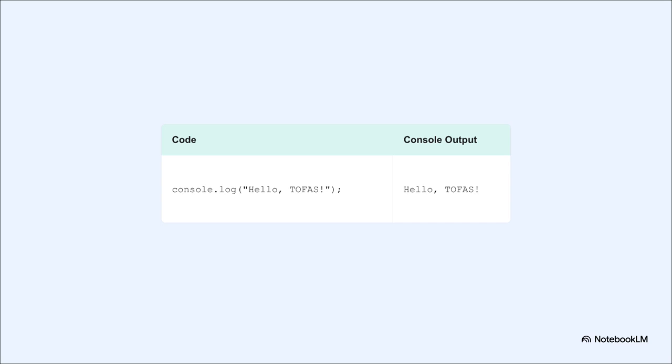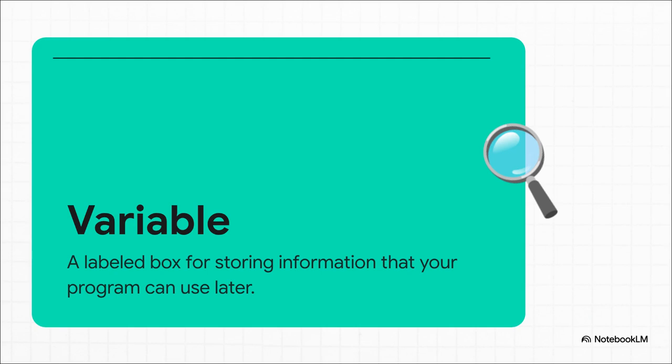Hello, Tofas. Okay, we hit enter, and boom! Look at that. Right there in the console, it prints our exact message. We literally just made the computer talk. How cool is that? That's awesome, but it's a one and done kind of thing.